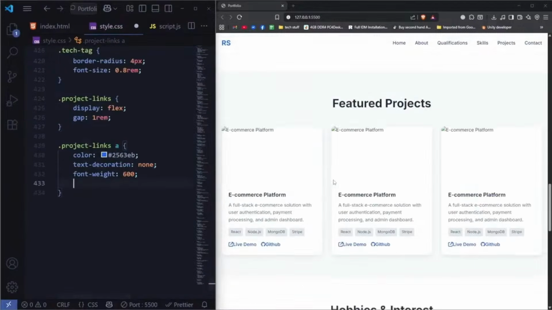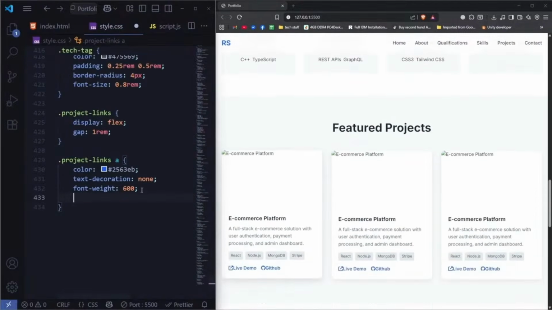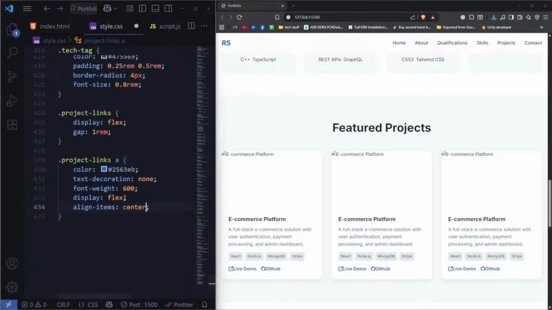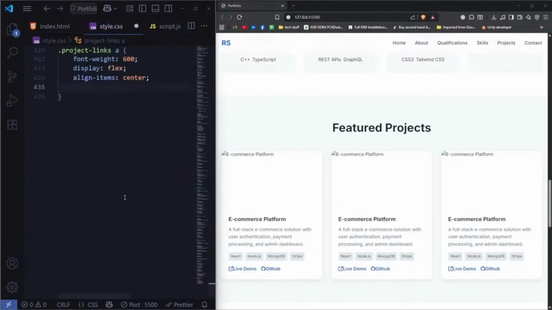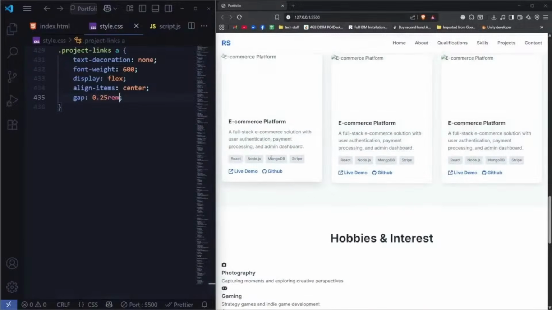Why is it scrolling down? I don't like the fact that it's scrolling down on its own whenever I'm saving. I'm going to do display flex, align items center. I'm also going to do gap set to 0.25, yeah, so around 4 pixels. Okay.